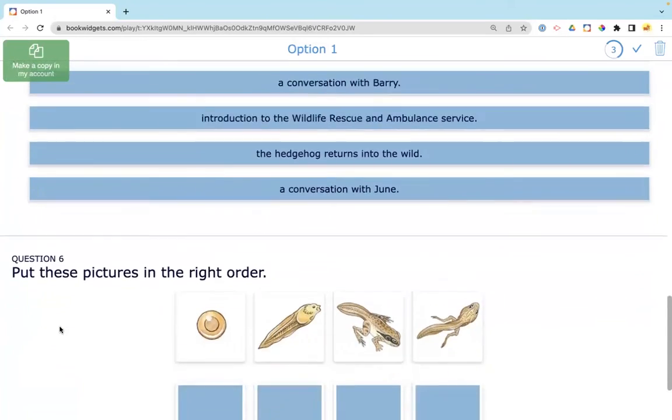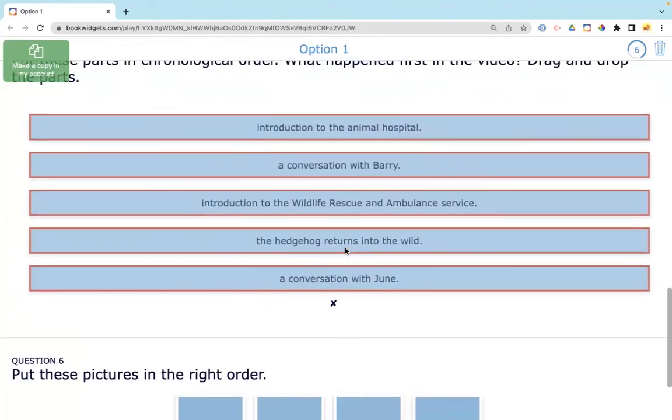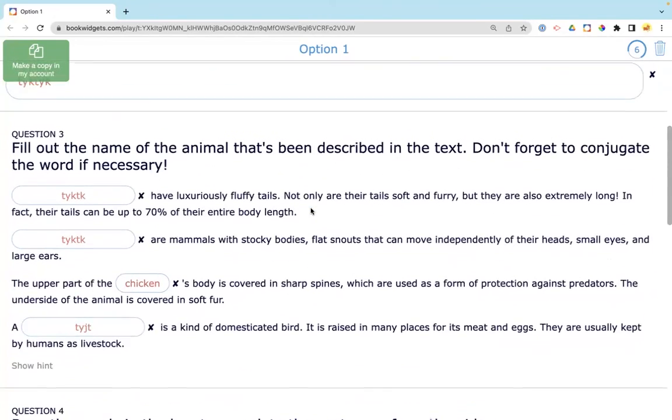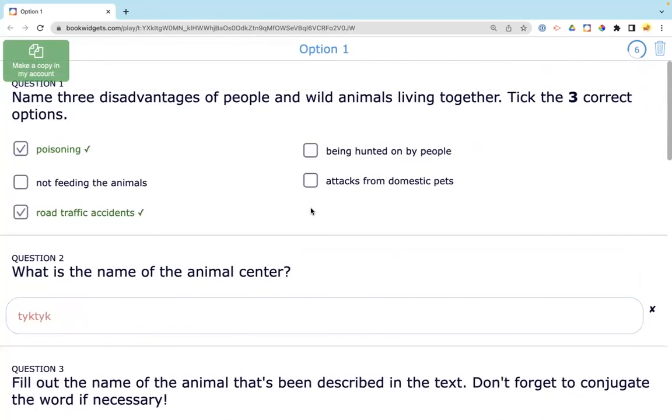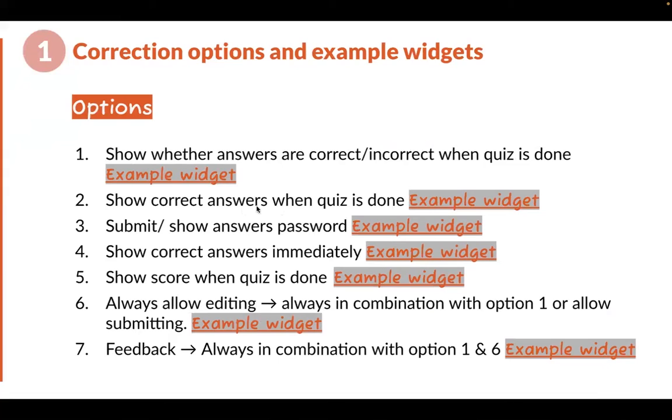Okay, and then you can have them submit, show answers, even though I haven't answered all of them. Now I can see in real time what things I got correct or incorrect. And that is a useful option to have. Clear my answers out. You can also show answers when quiz is done.